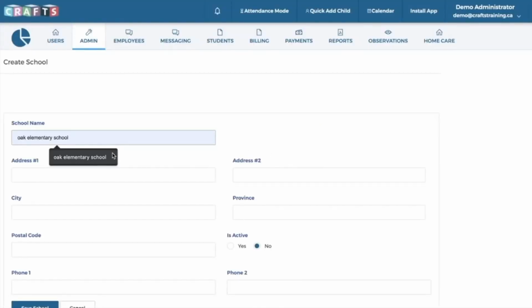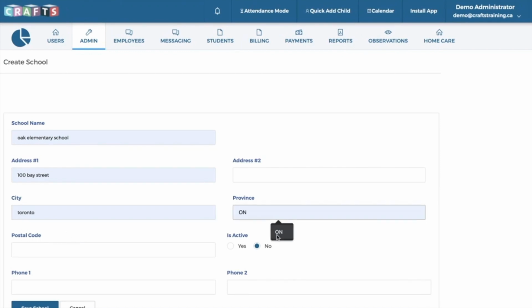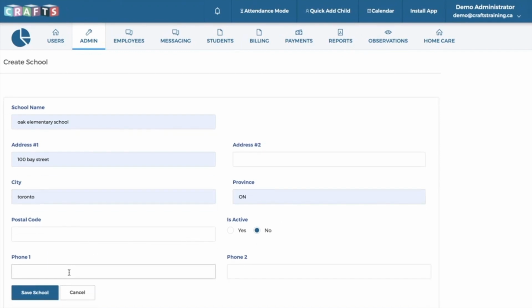In the Add School form, fill out the basic information about the school, such as its name, location, phone number, and whether it is active or inactive. Click Save to add the new school to your list.